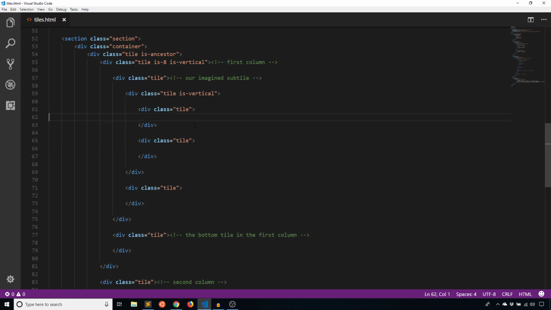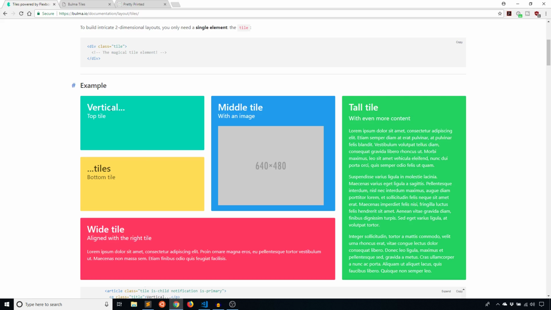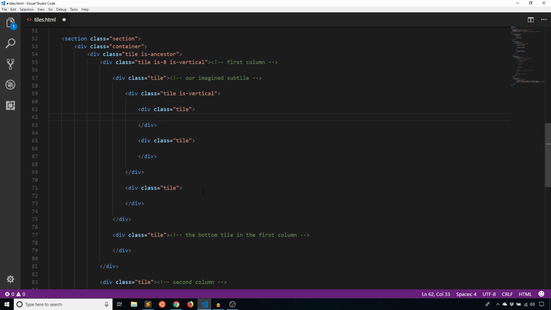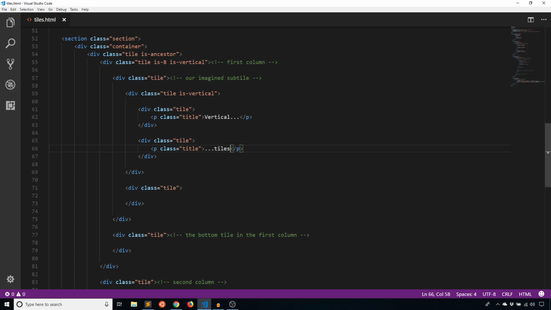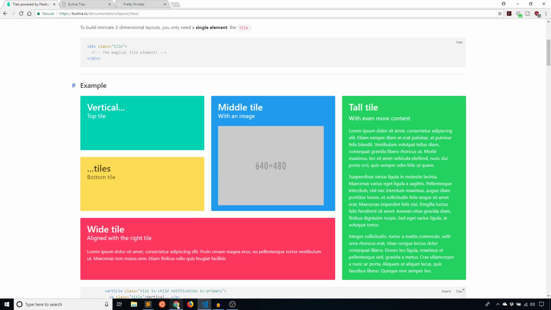So let's start here since I was just dealing with this. We know that because this is vertical and it's the first column in our subtile, this corresponds to the vertical here, and then the other one corresponds to tiles. So let's just put some titles in there. So P title, and this is going to be vertical, and then this one is going to be tiles, just to match what we have here. And then the tile that's in the other column represents the middle tile. So I'll just put middle tile there.